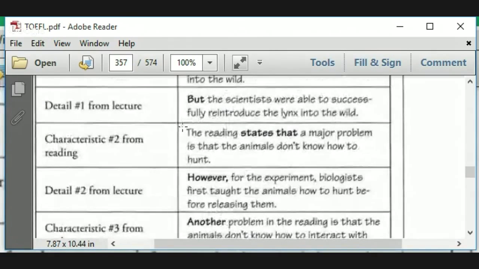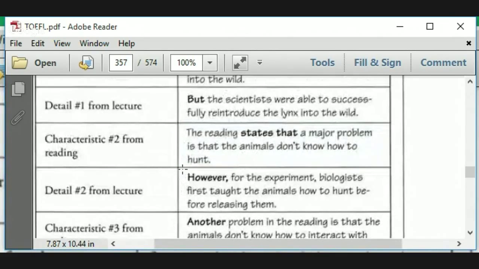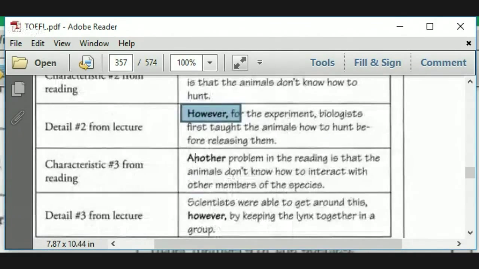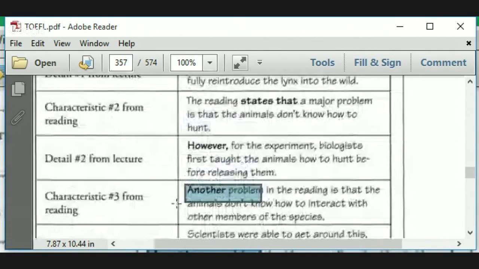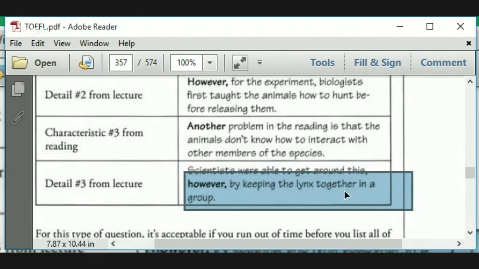All right, the reading states that a major problem is that animals don't know how to hunt. However, there it is, for the experiment, biologists first taught the animals how to hunt before releasing them. All right, another problem, again, using the signal phrases, transitionals. Another problem in the reading is that the animals don't know how to interact with other members of the species. Scientists were able to get around this. Oh, there's a nice construction. However, by keeping the lynx together in a group.